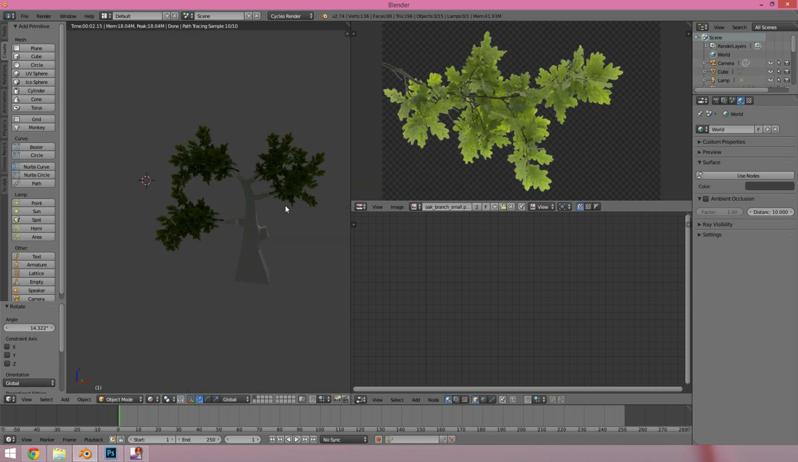Very rough, low poly tree, but you can see how using alpha channels is absolutely vital for texturing in this case. I'll just mess around a little bit and make this look a bit nicer.